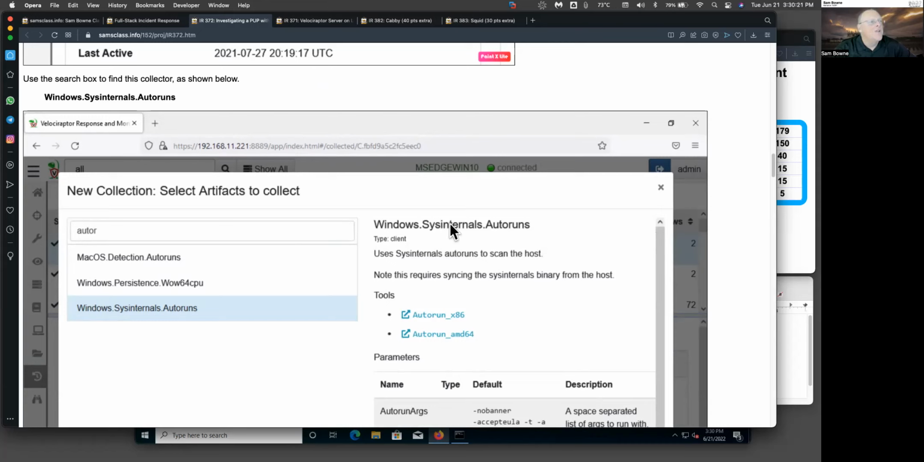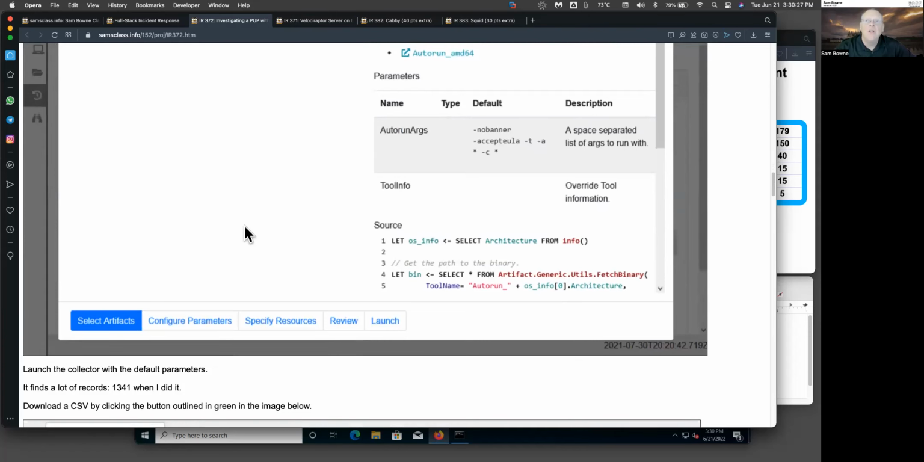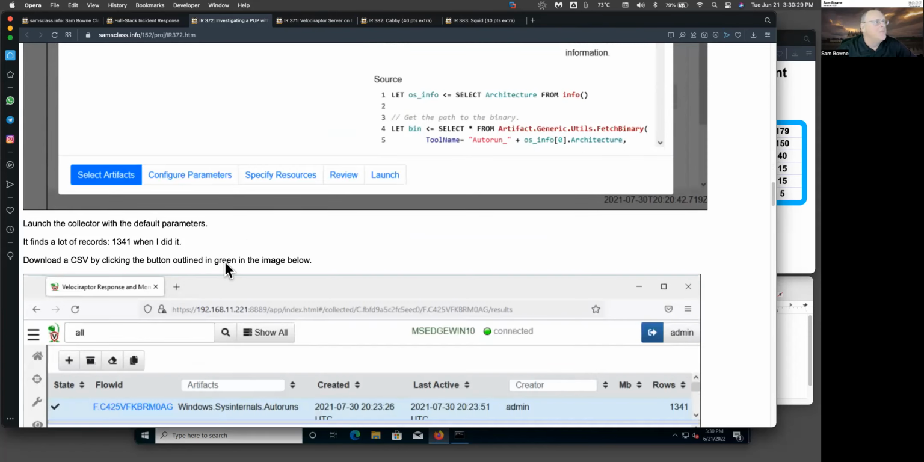So here it's going to run the Sysinternals tool called Autoruns that will list all the things that are automatically running on that machine, which is pretty awesome. And it will install that tool on the client too. So you just let it go. It finds 1,341 autoruns, which is a lot.